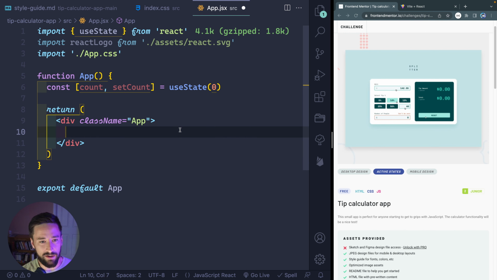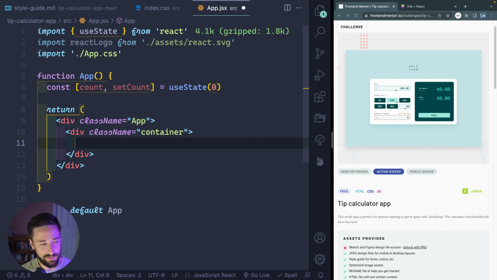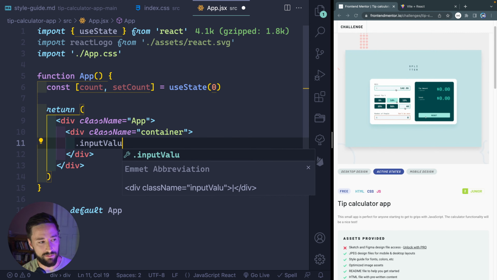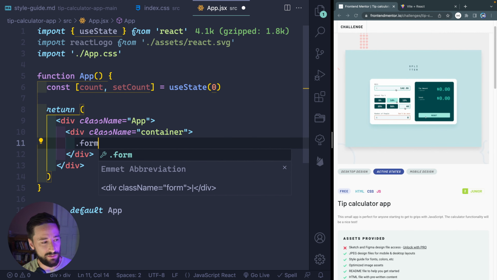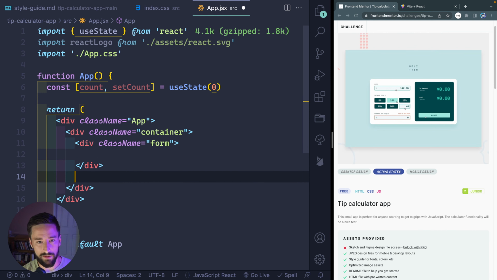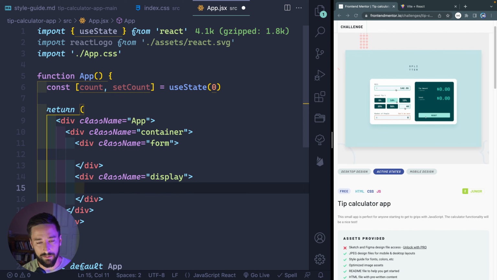Let's come inside here, and I'm going to add, first of all, a container. We'll have 2 sides to this container. We'll have the, let's just call it input. Let's call it form, even though it's not a form. So we'll go form, and then on the other side, we'll do display or something like that. Let's think through this, maybe let's do the display first. So in here, we're going to have tip amount, tip person. So we'll do display.